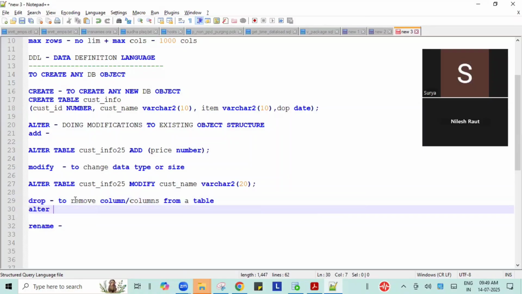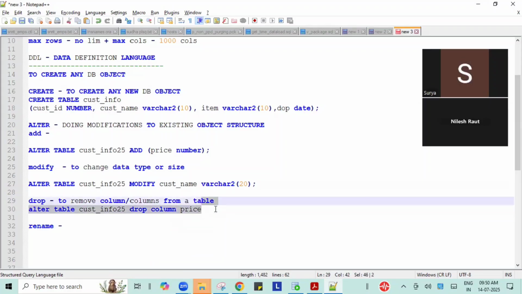Now what am I trying to do? Alter table, table name. I am dropping. What are you dropping? Price. Also, you have to specify here, because we have two drop commands, right? One is this drop and one is the other main drop to drop a table itself. So you have to specify here what you are dropping. Column. This is the extra keyword here for us. Copy. Let's go there.